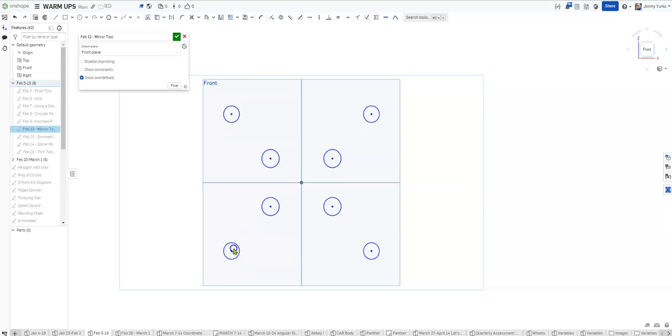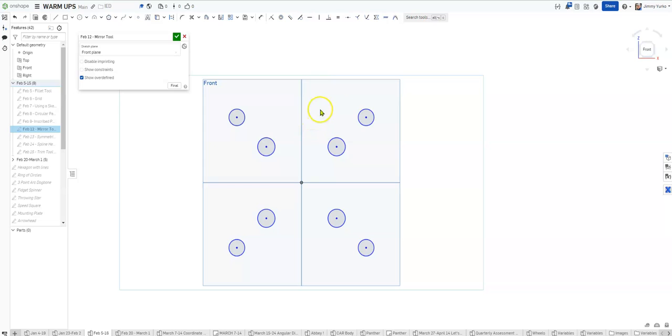So there you have it. Check it out. It is a fully mirrored design. So in this exercise, just have fun with that.